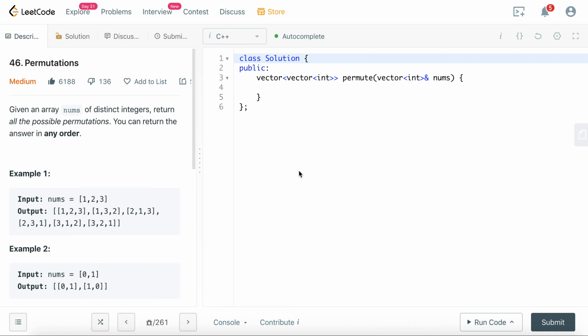Today we're going to look at another backtracking problem called permutation. Permutation and combination is a type of problem where backtracking and recursion can give us all the possible results. In this one, it's pretty straightforward. We're given a vector of integers, an array of distinct integers, so every number is distinct. And I want to return all possible permutations. You can return the answer in any order.